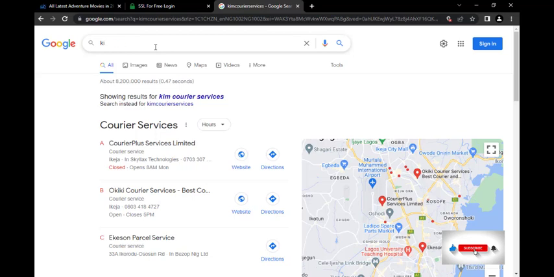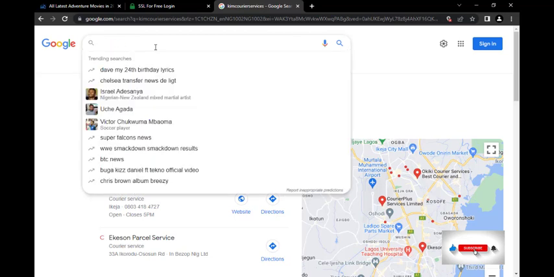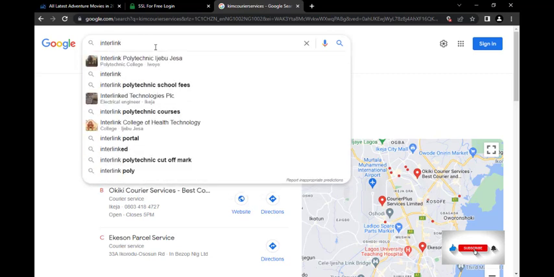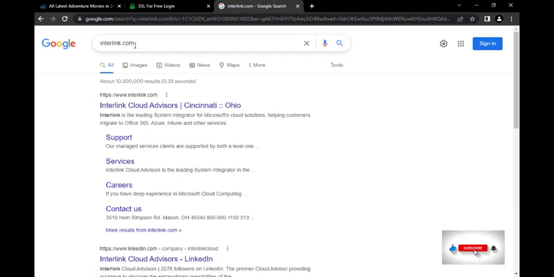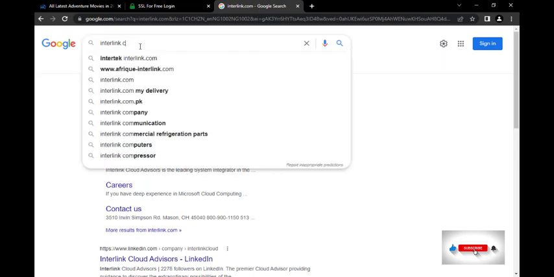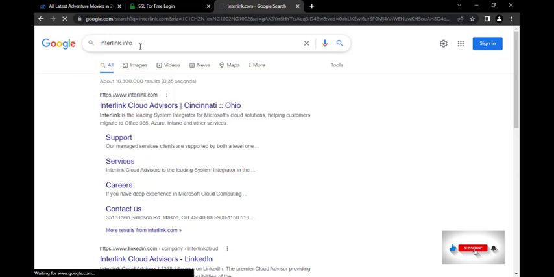All right, and this is what you have to do. You can also check, let's say, interlink.com. Now this is what I'm trying to say. Look at it. There's interlink existing, but you may also see that .info might not be existing.